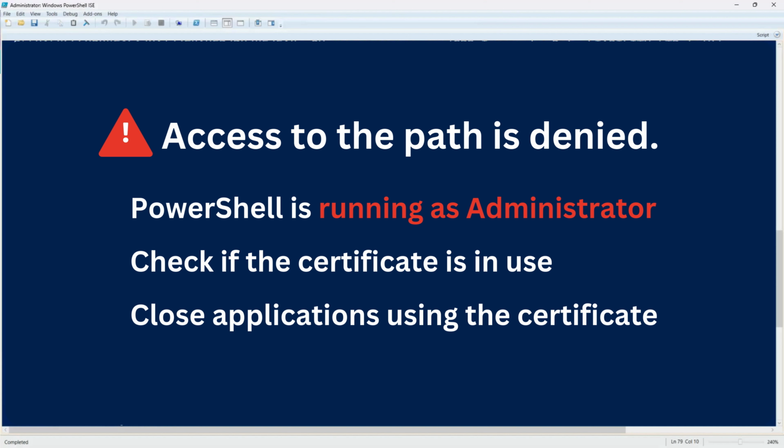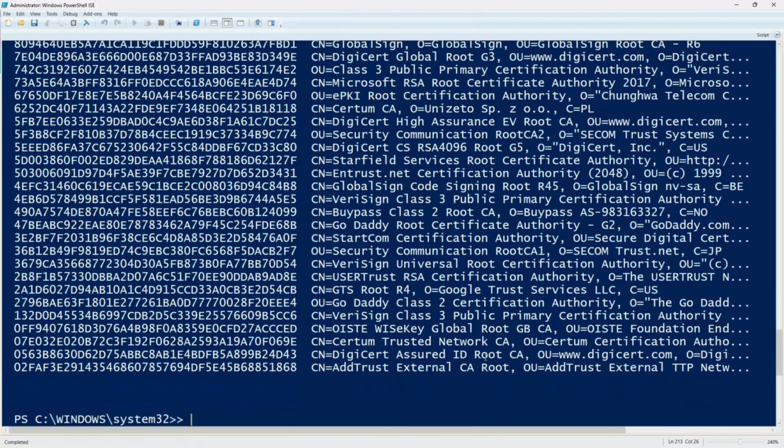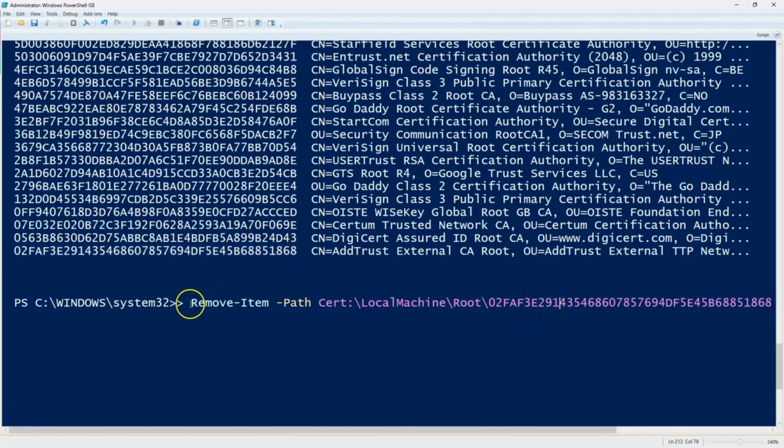Closing them might help. Need to remove a certificate from a different store? Use the appropriate path, such as Cert:\CurrentUser\My for user-specific certificates, or Cert:\LocalMachine\Root for trusted root certificates.